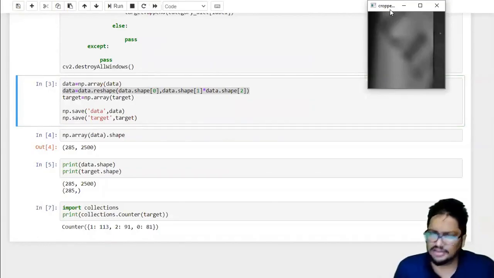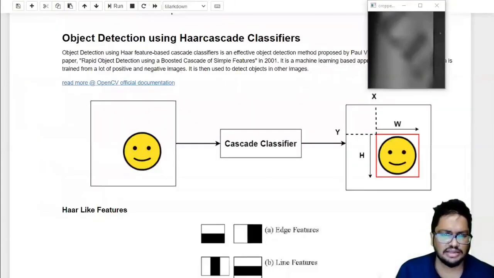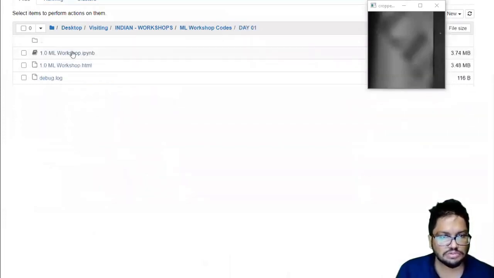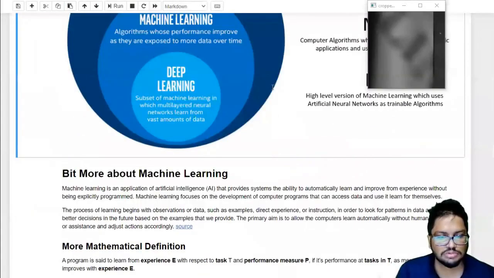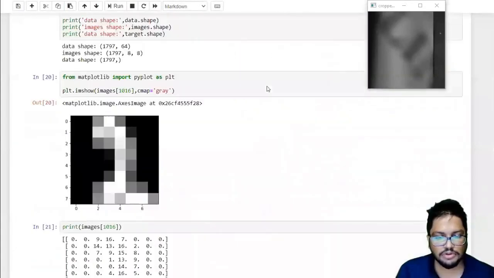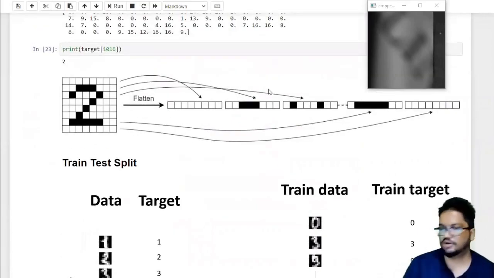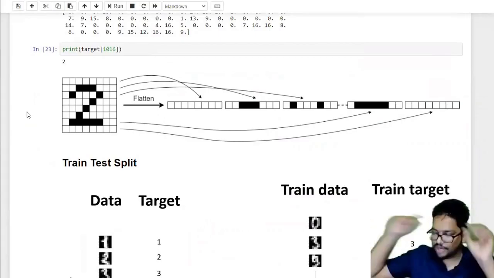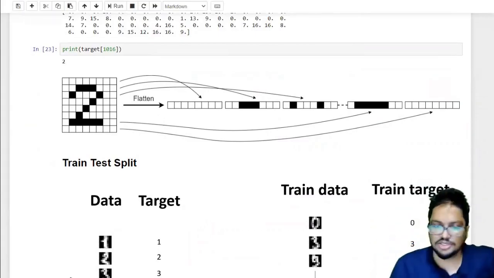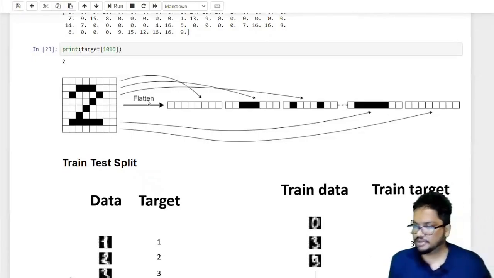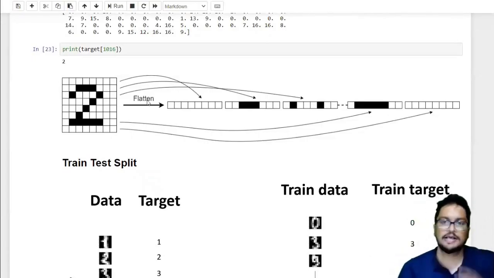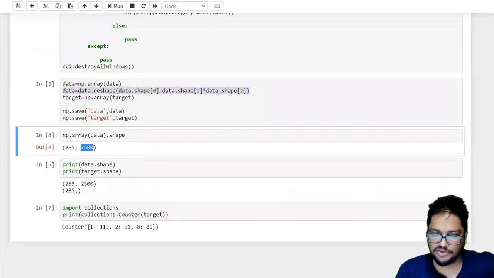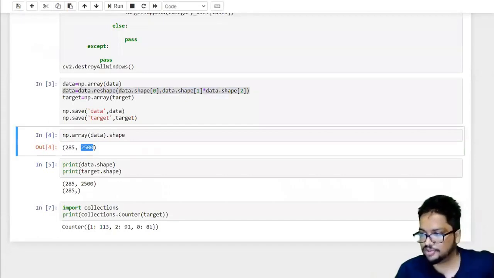What do I mean by flatten? It's like this. Let me show you. This is what you call flattening. You can flatten a 2D image to create a row vector, so each row is flattened up. That's what you call a flattened image. So here what we are doing is flattening each 50 by 50 image to 2500.